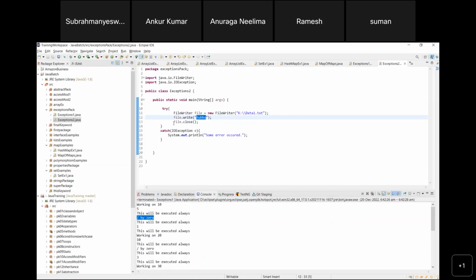In your case, Ankur, you are the one who asked this, right? This file.close, I can put in the finally block. But again, since this file is local to the try block, we have to define the FileWriter before all these blocks. So I will write FileWriter file equals something, and I'll put it as null. And I'll remove this one.